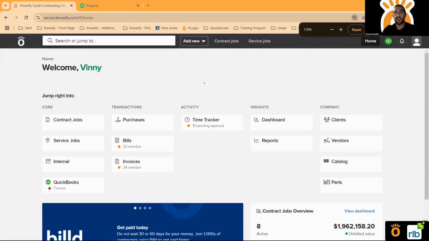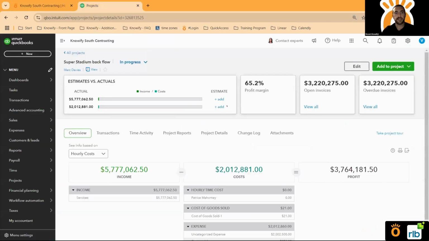Absolutely. Thank you, Cam. And essentially what you're looking at here is the Knowify home screen. I'll also have open QuickBooks on the other side to show you how some of the information syncs across. So I just want to start here and highlight the fact that Knowify is not meant to replace QuickBooks by any means. It's designed to work in conjunction with each other. So essentially project managers and those working out in the job can focus on what they do best, and those working on the books, the accounting end of things, can focus on what they do best.